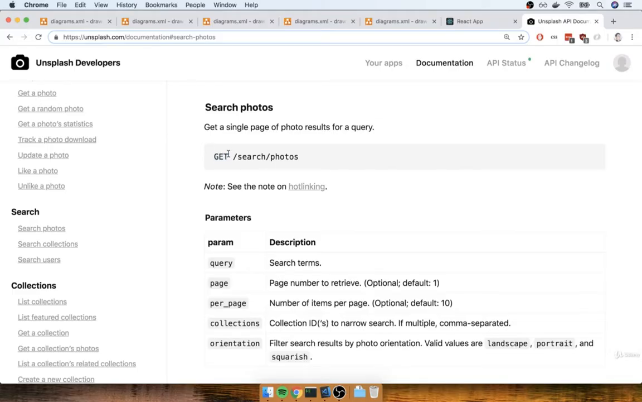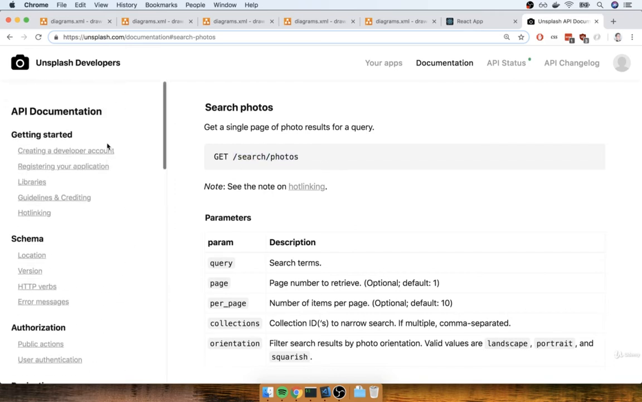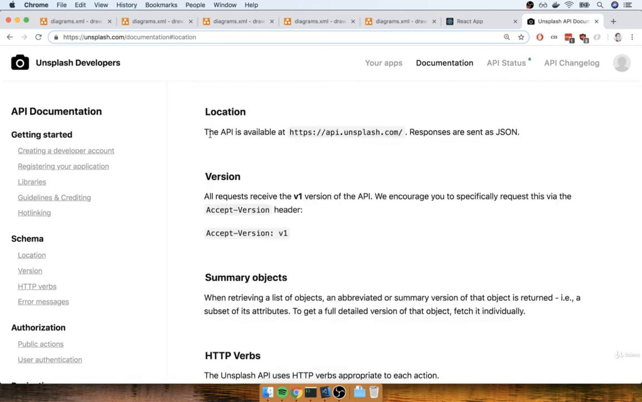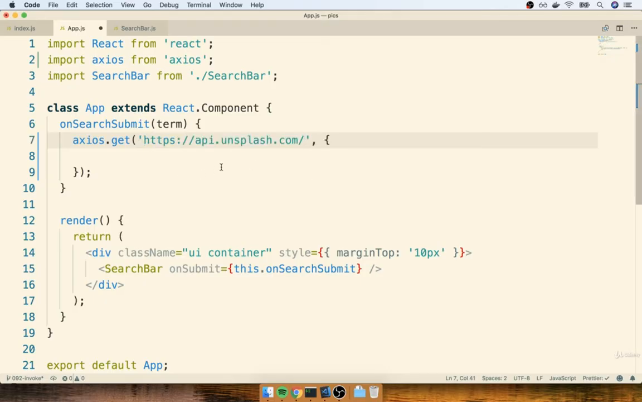Now, as you just saw in the documentation, it says that we want to make a request to the endpoint search/photos. But it's not just search/photos that we're making the request to. We actually have to get the root URL for the Unsplash API first, and then we can enter search/photos. So to get the root URL for Unsplash, I'm going to go back up to the top left-hand side of the left-hand nav over here, and I'll click on, under Schema, Location. And so the location of the API, or the root URL for the API, is api.unsplash.com. So I'm going to copy that right there. I'll pull it back into my editor and put it in as the first part of the path that we are going to make a request to.